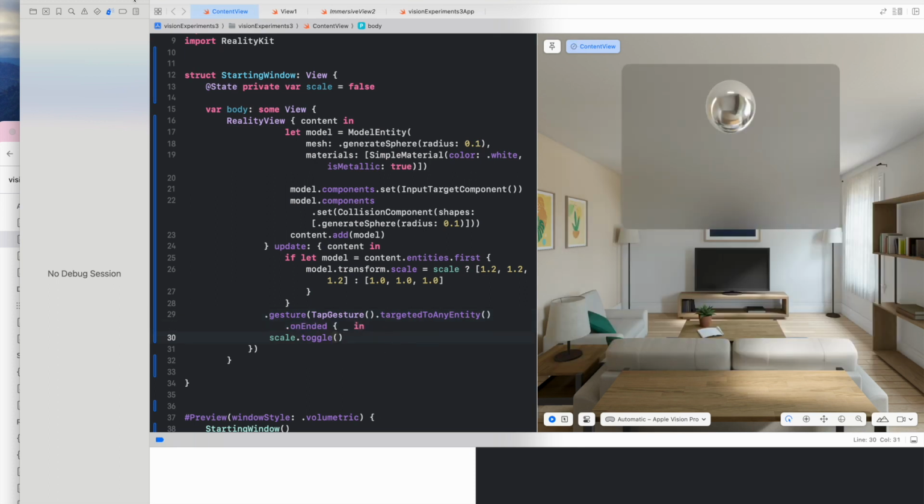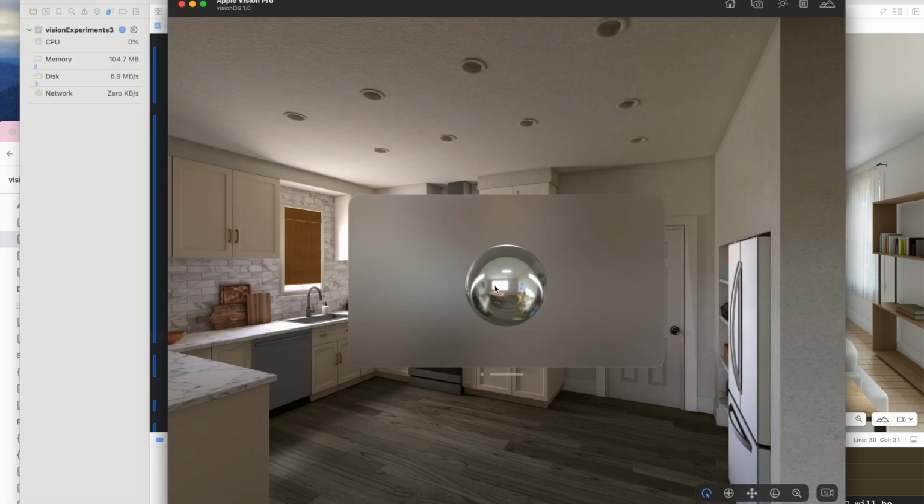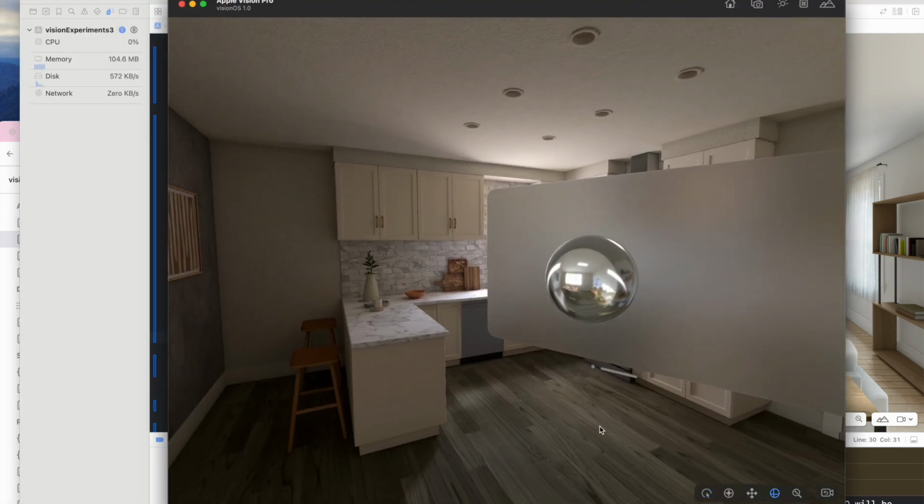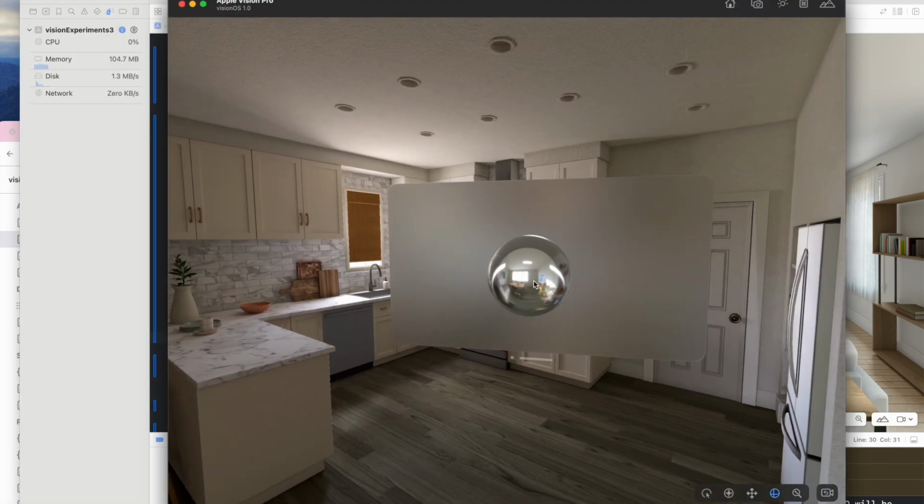So let's try to launch the app. Okay, so here we have a sphere. Let's click it. And you can see the scale changes once we click it on a tap gesture.